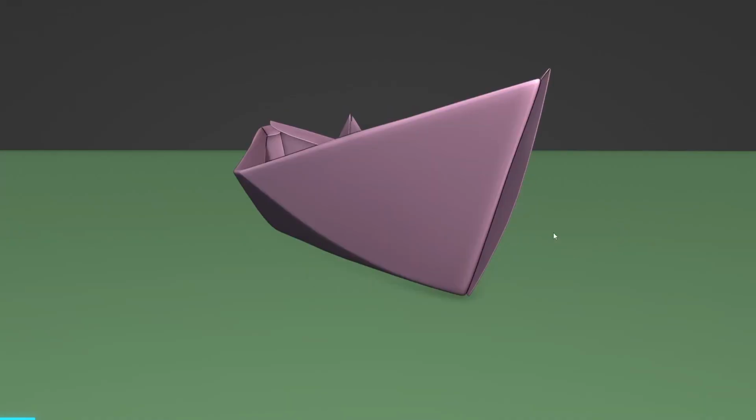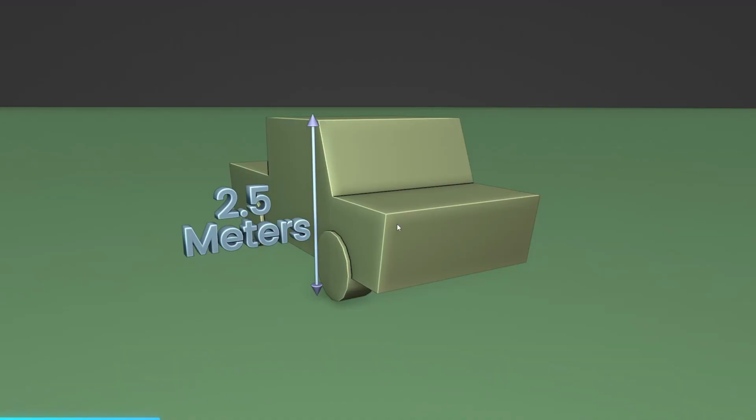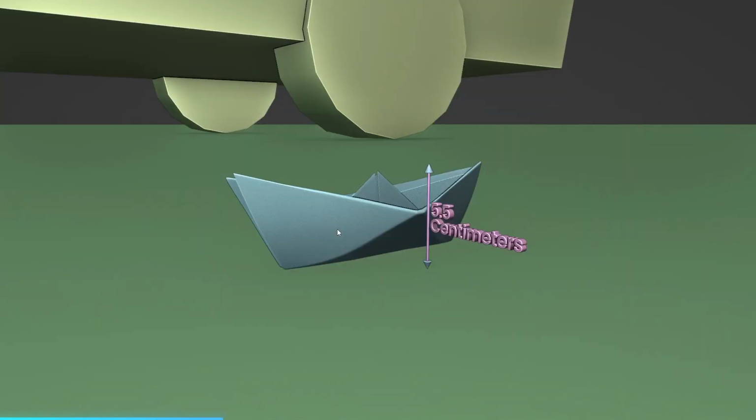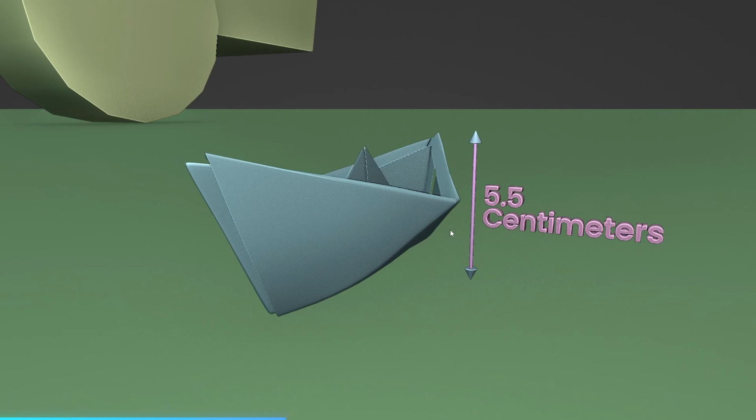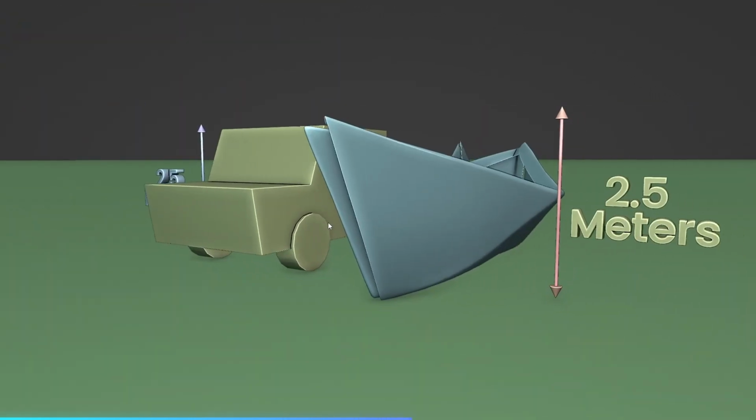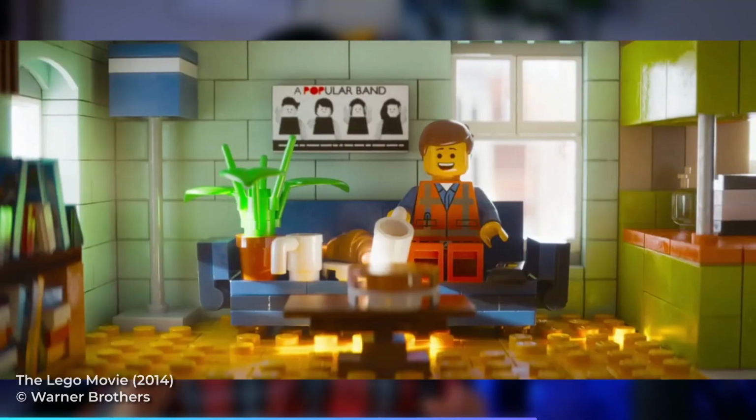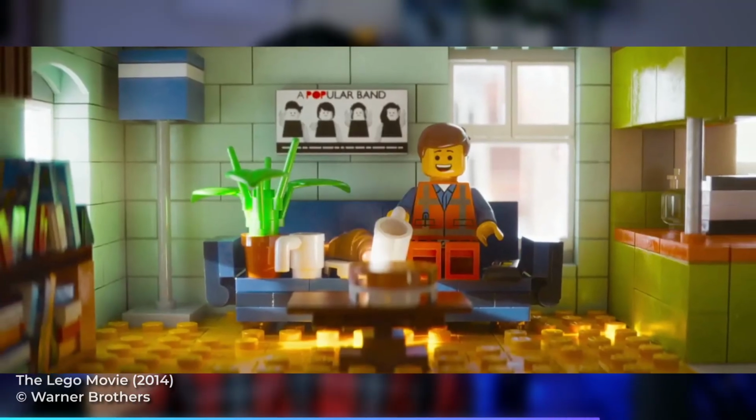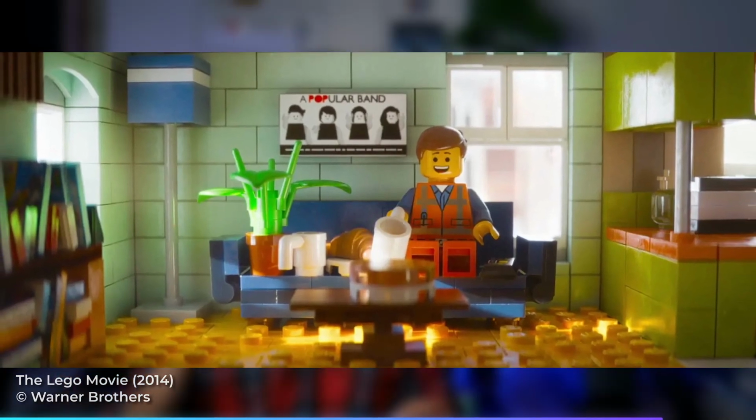Now I wanted to put the paperboat into the template file, but the thing is that our vehicle is pretty big, around 3 meters high, but our paperboat is really small, around 6 centimeters tall. I could just scale the paperboat up so it's about the height of the vehicle, but there's a problem with it. Let me explain. Have a look at this image and think about what is the main reason this scene looks like a miniature. If you said shallow depth of field, then you're right.